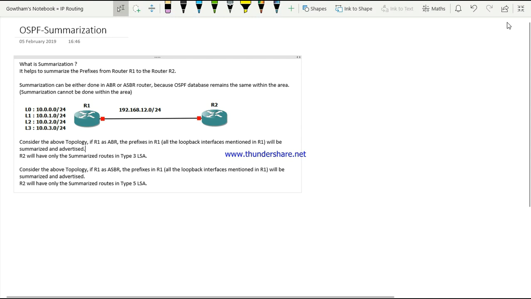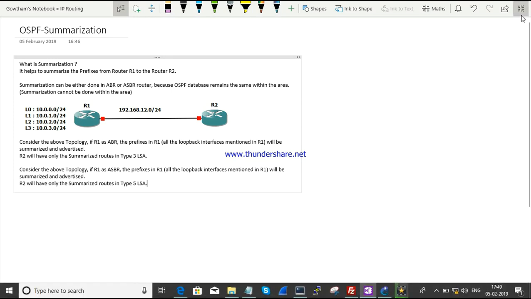Let's consider here R1 and R2. There are two routers, and if you look at the loopback interfaces, I might highlight it, it might be better for you to view. One second.